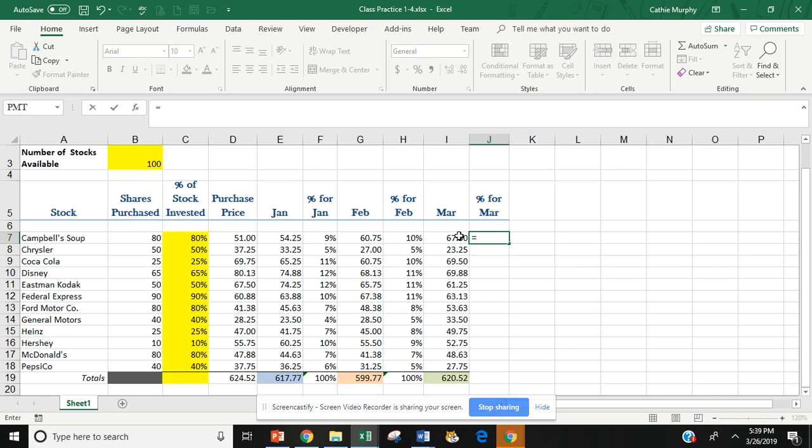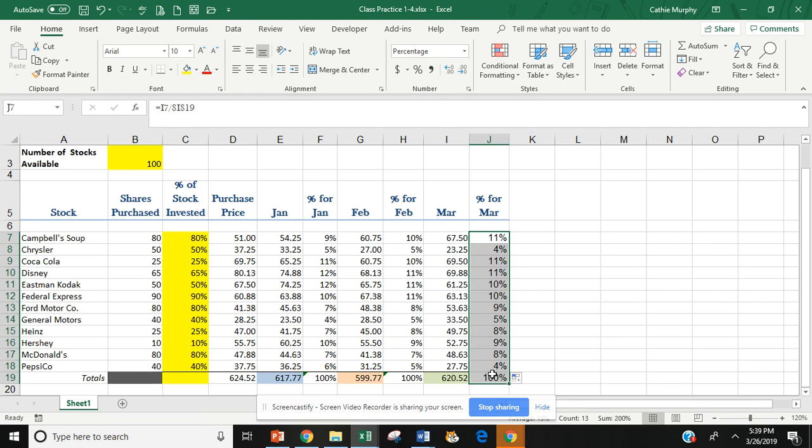I'm going to type equals, divided by 620. I'm going to put in my $, or I'm going to hit F4. I'm going to hit enter, change that to percentage, and then copy that down. I'm going to add in my bottom border. And so now I have my percentages all adding up to 100%.